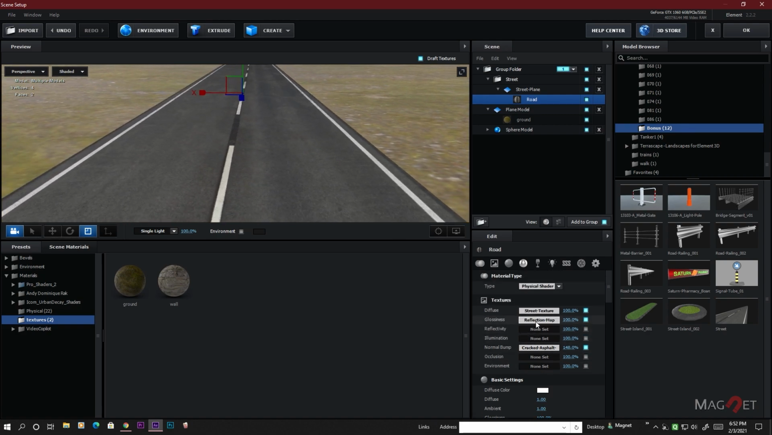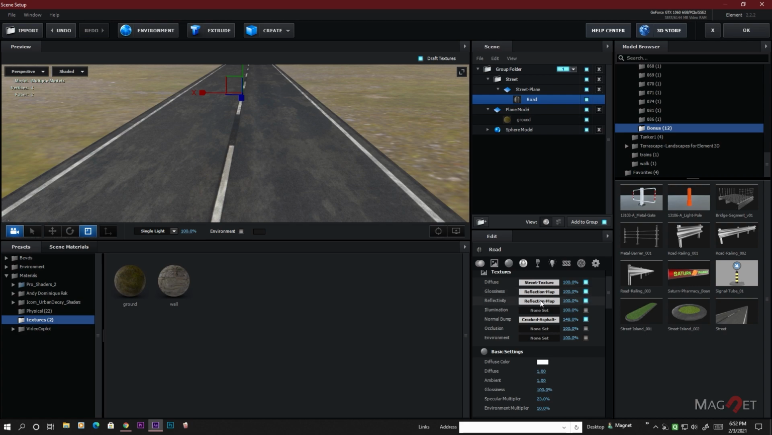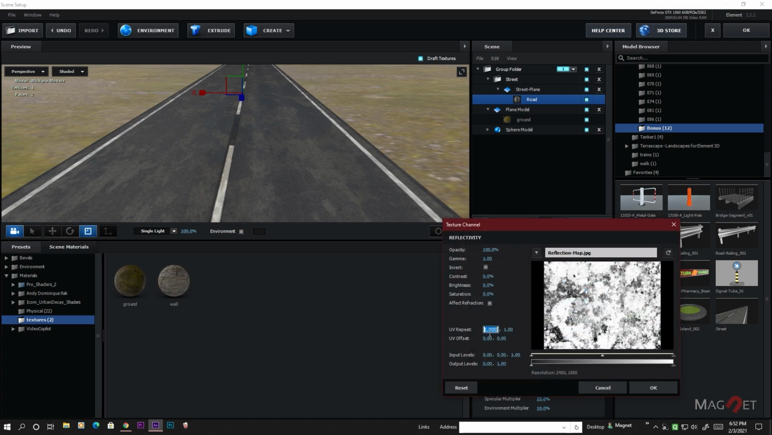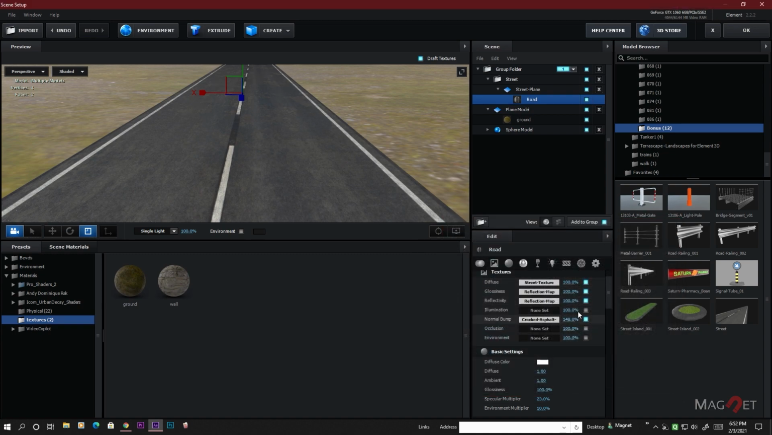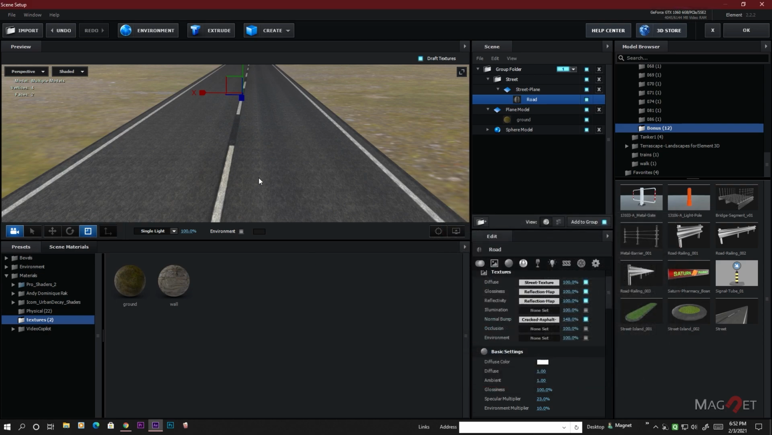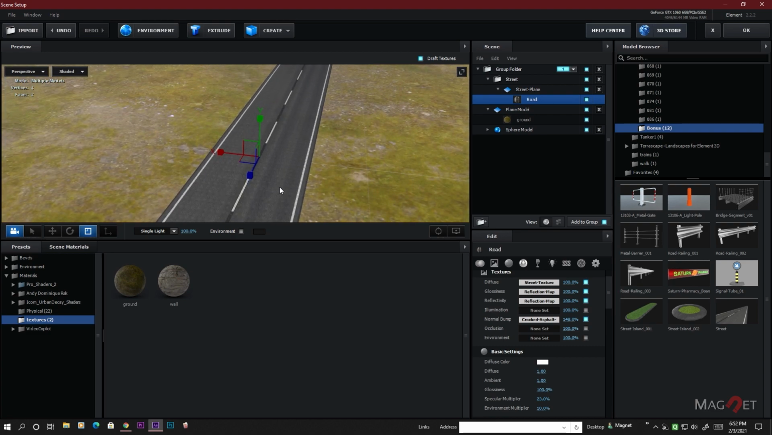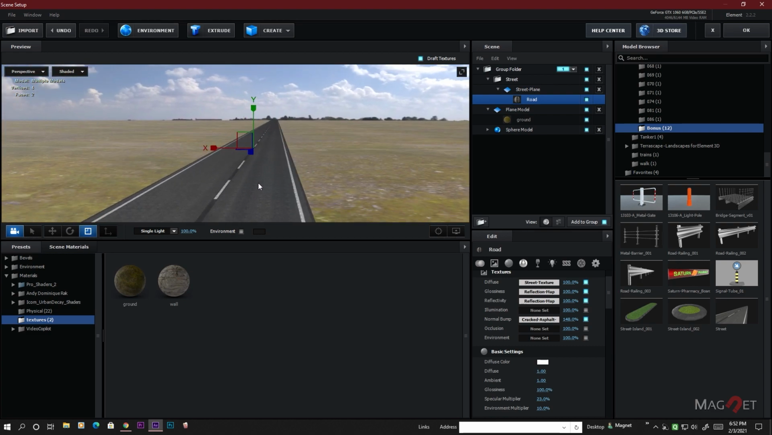Okay, and we also copy that and paste it to the reflection slot as well, and maybe we increase the reflection a little bit, and again we go to the reflection slot here and we change this UV repeat value to maybe 20 by 20 and hit OK, and do the same for the glossiness as well. So change it to 20 by 20 and hit OK. Okay, so now we get our street.